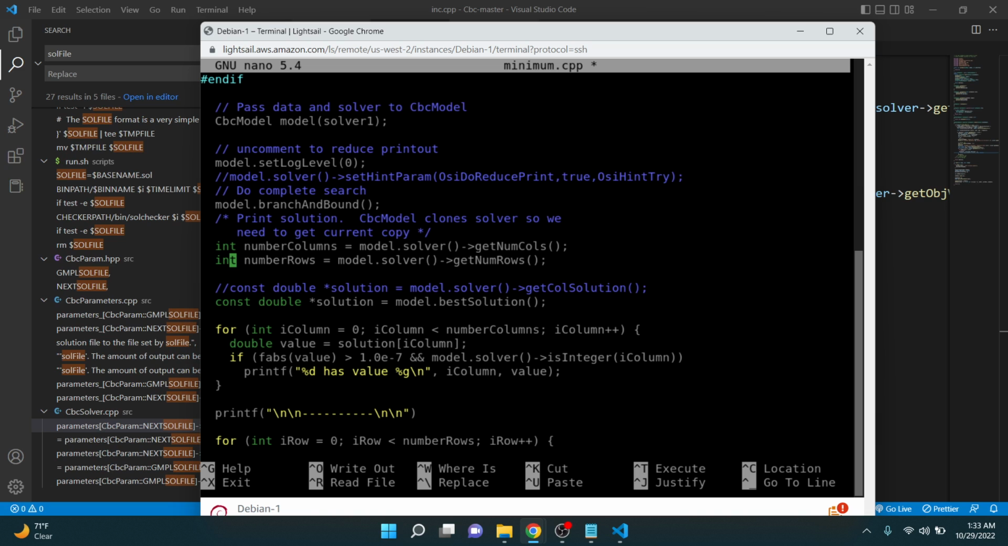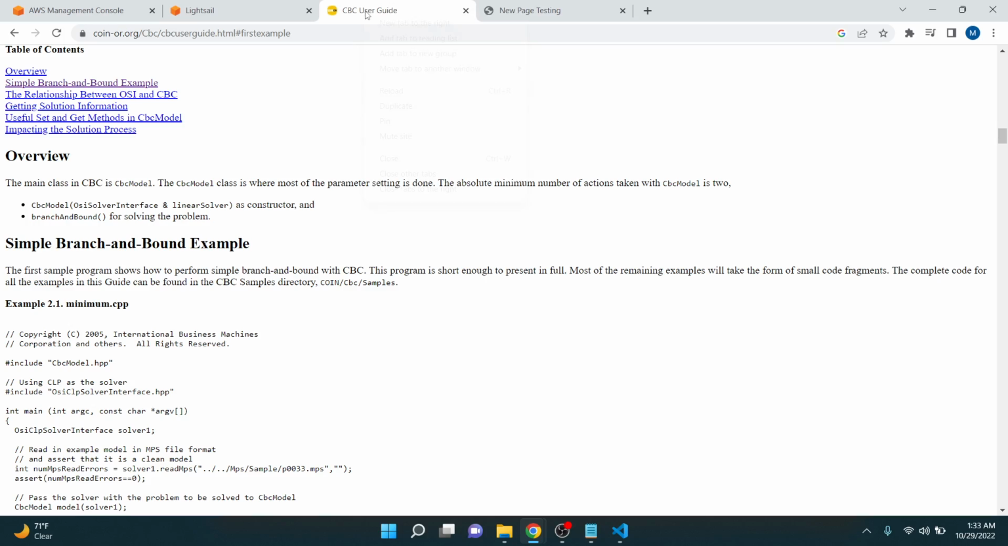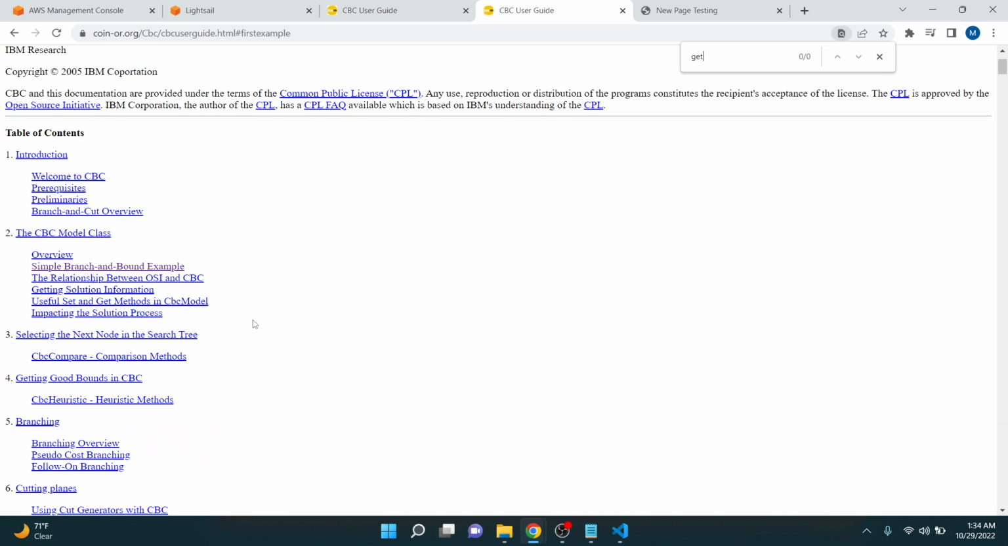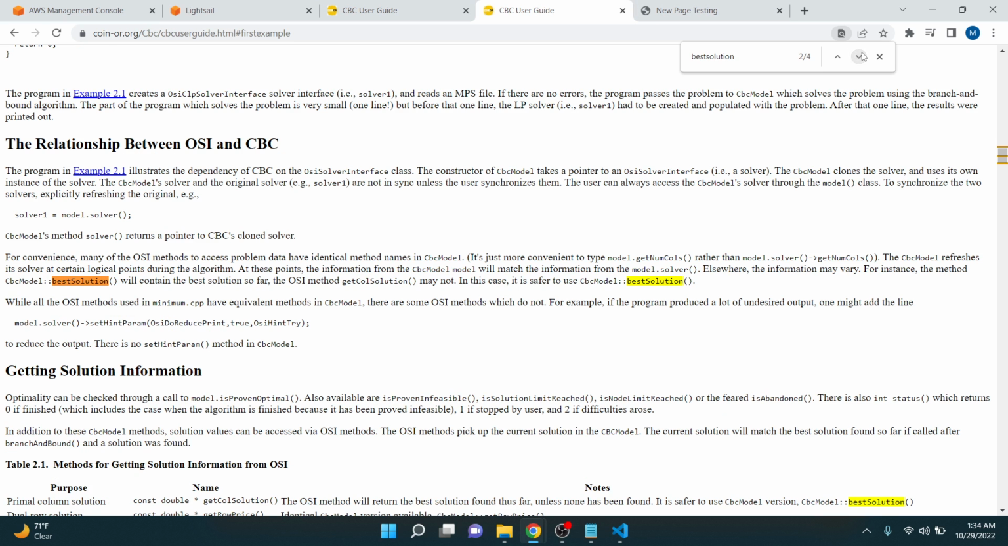And then this I left the same. One other thing too is I changed get call solution to best solution. It's not a big deal, but if we go back to this user guide, we search through this, they talk about it. Best solution will contain the best solution so far. The OSI method get call solution may not. In this case, it's safer to use best solution. So maybe if this doesn't work, I'll go back to the other one. I'm going to use that one for now.